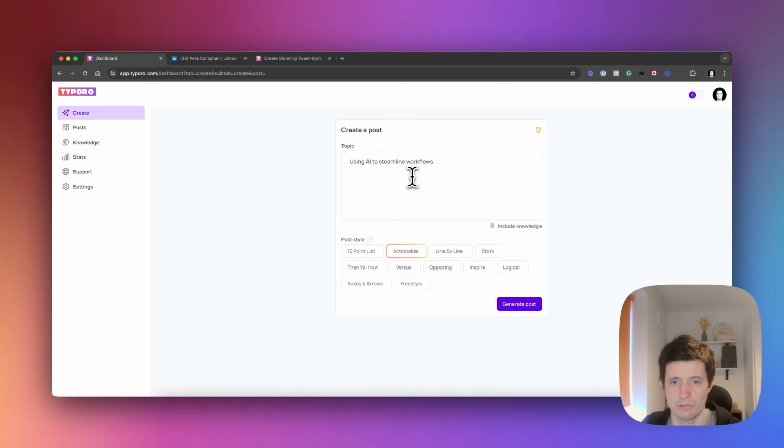So Monday's post will be streamlining workflows instead of AI replacing people. Use AI to assist people like we're doing now.